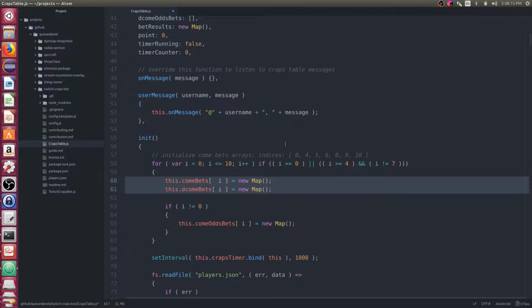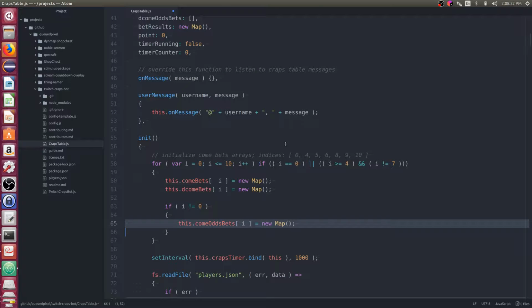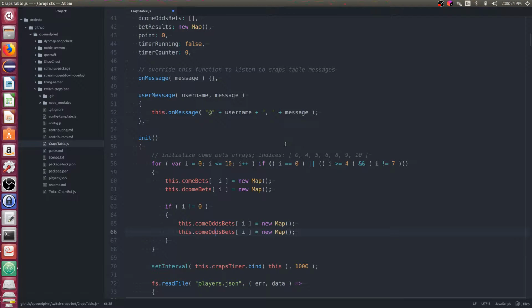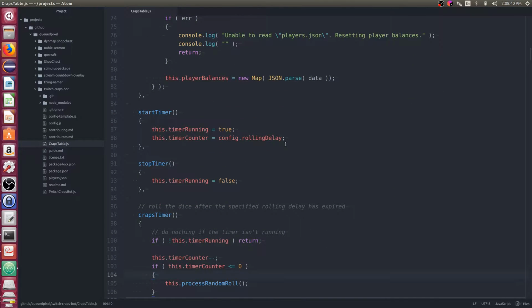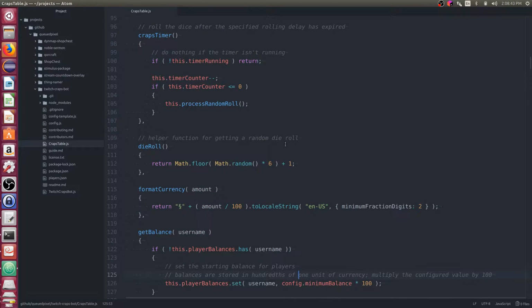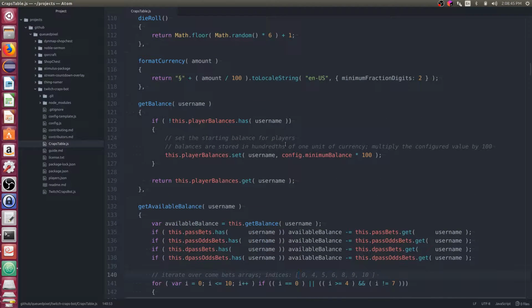So both come and don't come have the raw come bet. The come odds and don't come odds don't have the raw come bet, so they only show up if you have a point. So we want to skip index 0 in this case. That's all we're doing here. Let's keep looking and see what we got here. Just going to scroll through the code and look for other places where it gets hit.